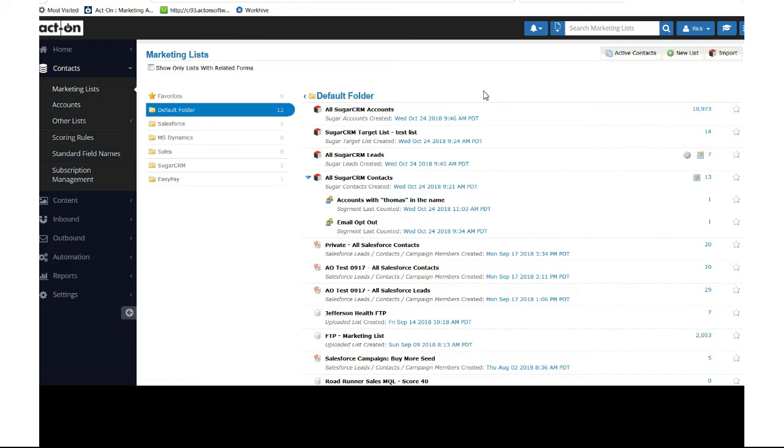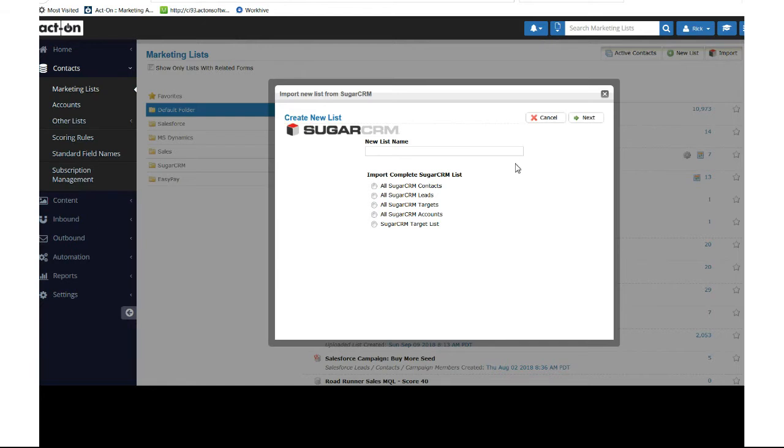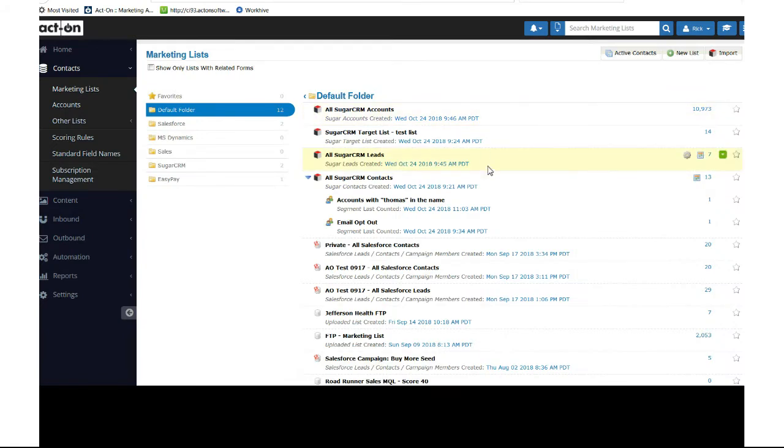So now that we're in Act-On, again, this is an existing account that we have, and I don't want to delete these records. You won't have these particular lists, but you can bring them in now using the import button in Act-On. When we hit the import button, you're going to have access to all the different modules that we see inside Sugar: contacts, leads, targets, accounts, and the target list as well. I went ahead and we already brought in the leads and contacts as well as the target list and your accounts.